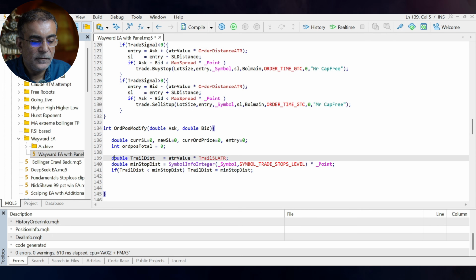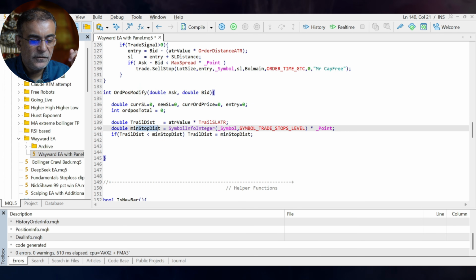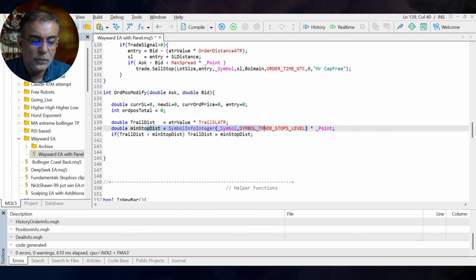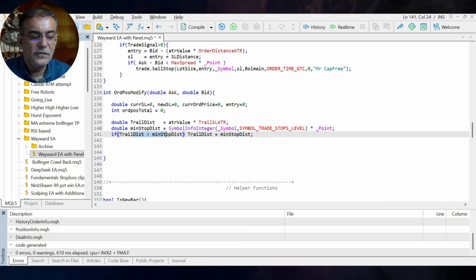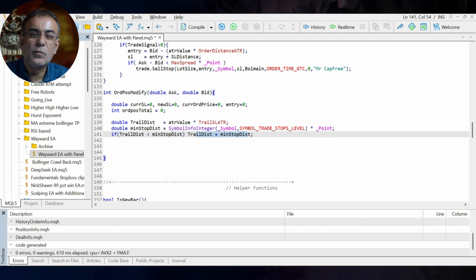And then we create another variable, trailing distance, and that is going to be ATR value times the trailing of the stop loss ATR. Then a minimum stop loss distance is whatever is the broker's stop level requirement. Some brokers do not allow either the stop orders or the stop losses to be placed very close to the price. So let's get that value from the broker if there is any. And then if the trailing distance that we have calculated is smaller than what the broker allows, then in that case, we make it whatever the broker allows.